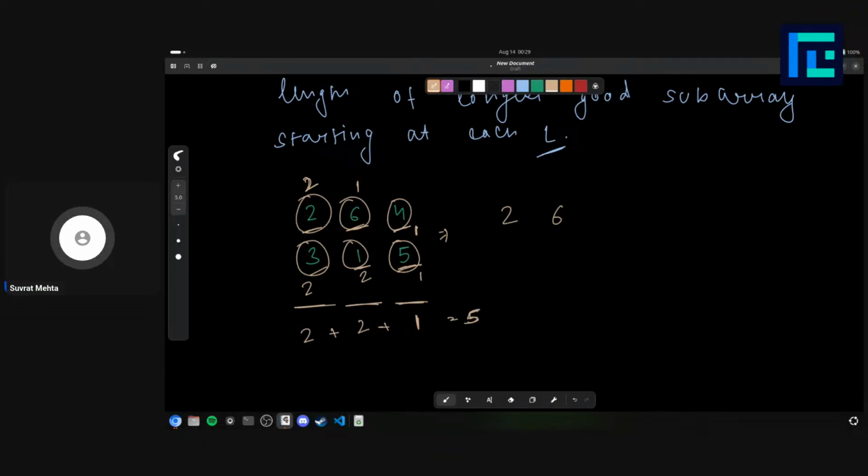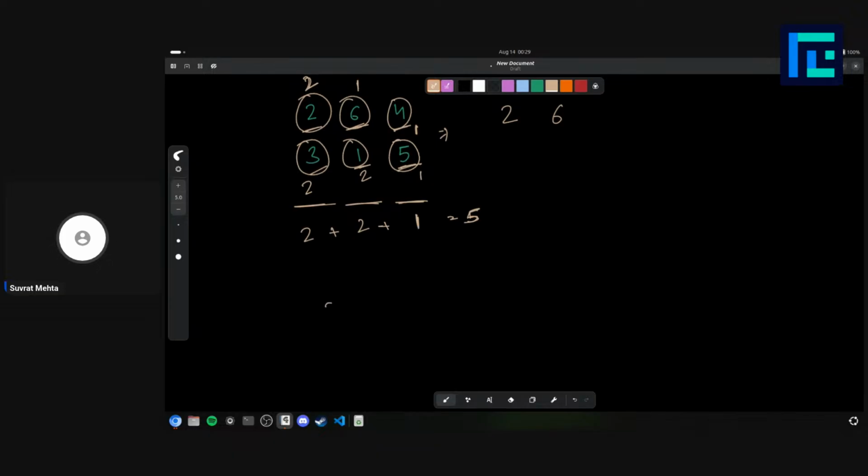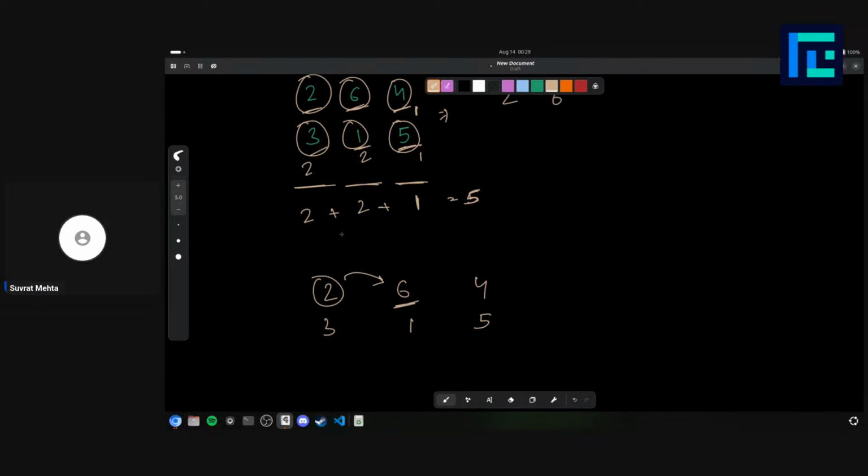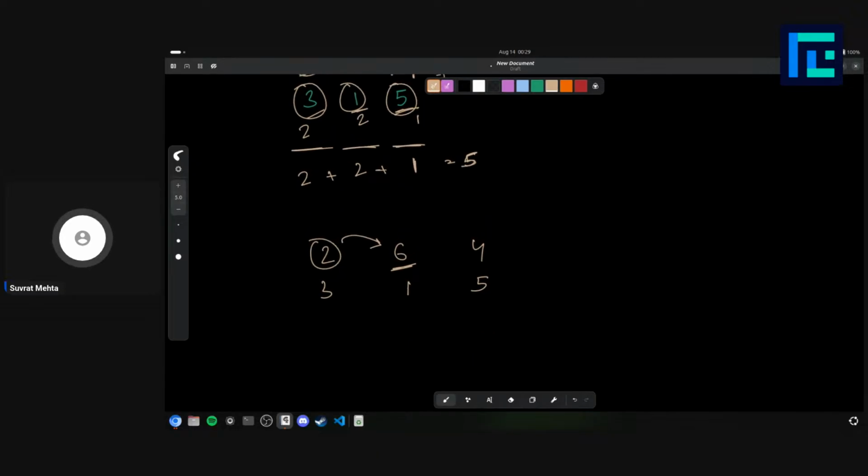So we can see subproblems being created here. We saw that when we picked 2, the next element we could have taken was 6, and now the problem for L is reduced to L+1, whatever the maximum length possible from L+1 in that.